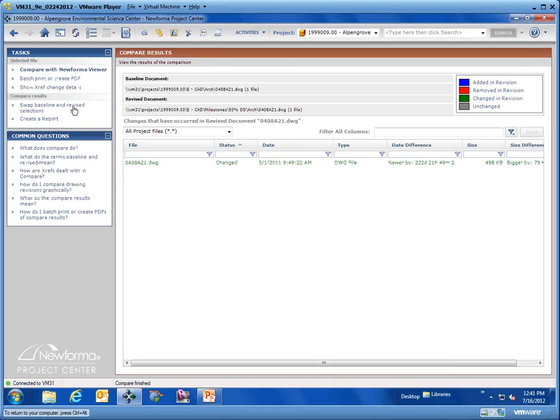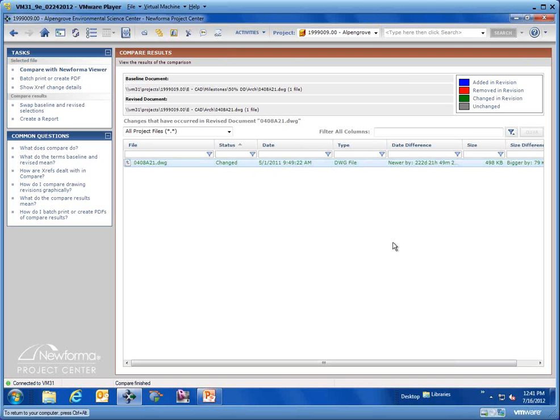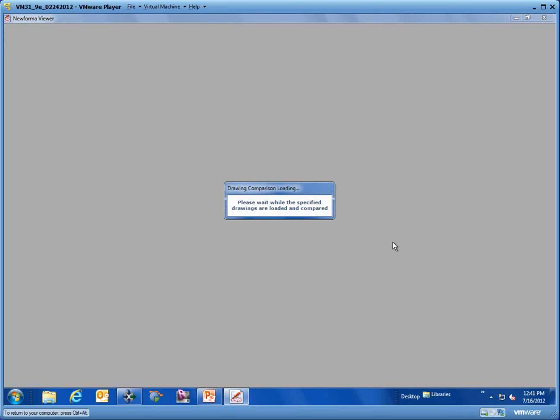So if I want to swap, and if I want to see the baseline and the revised, so I want to see what my base drawing was at 50%, and now I want to see the changes that are in the construction document, I can go ahead and swap the baseline and the revised selection. Now the other thing I can do is set it up so when I right click on that particular file, I can say compare with the Newforma viewer. What of course this is going to do is open it up inside Newforma viewer, and it's going to bring us to the compare option.